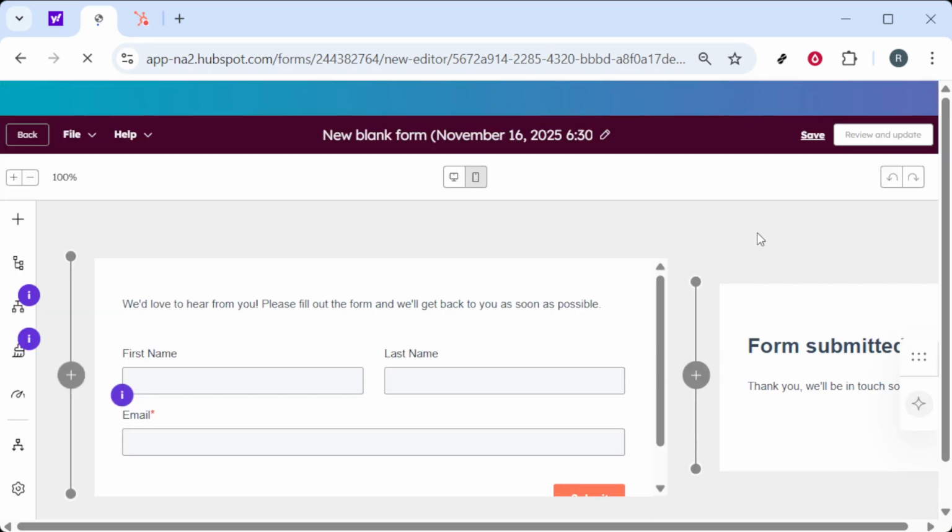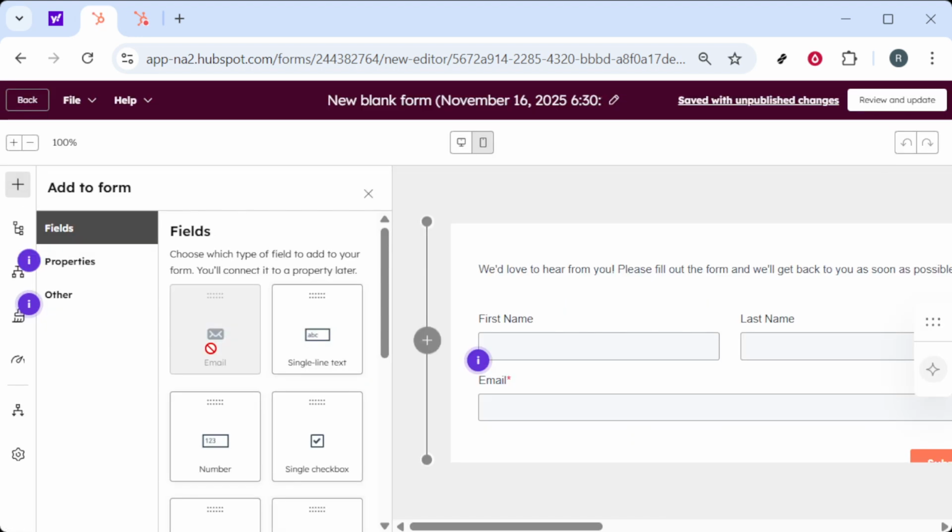The Properties section helps you map inputs to your CRM properties, ensuring every response lands in the right place for segmentation and reporting. The other category contains additional controls and specialty inputs you might use to enrich your form logic.